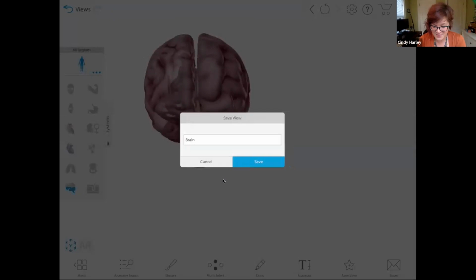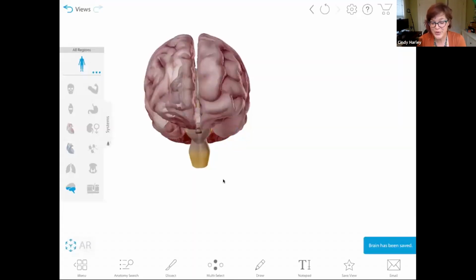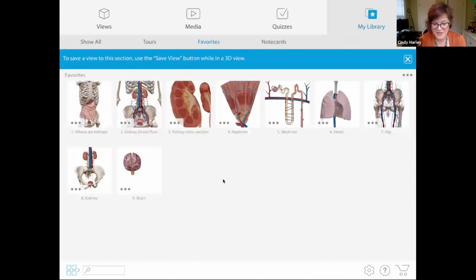And there we go. And then that view will now be in my favorites. So when you go to your favorites, go back to the menu, go to my library. Now I'm looking at my favorites. You can see that sort of in the gray.